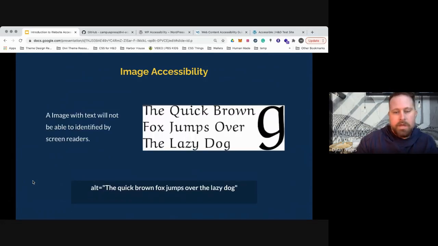If you have an image with a bunch of text on it, this isn't for every situation, but this gives you a good idea: just put what it says in the alt text, because then a screen reader can actually read it if someone cannot see.